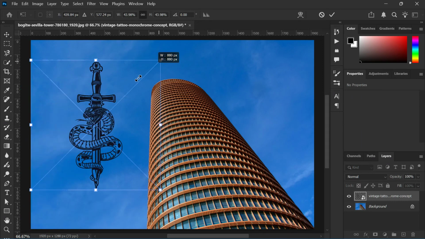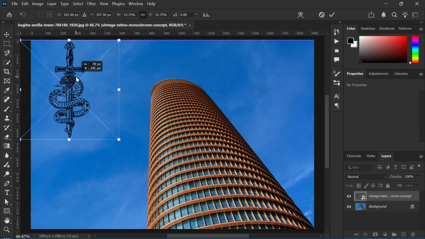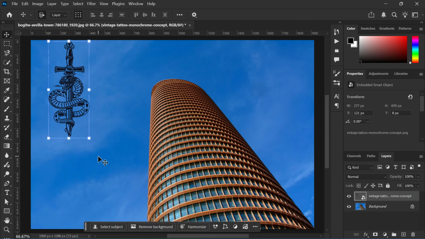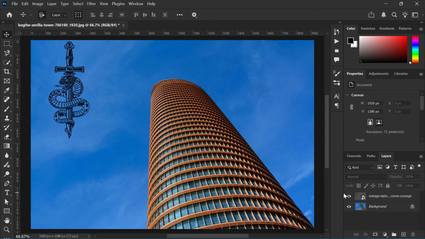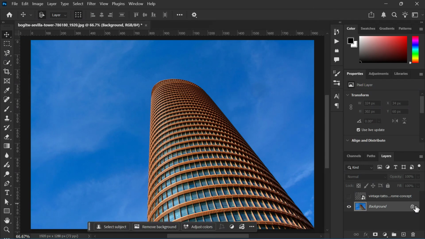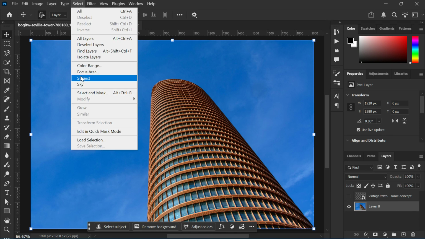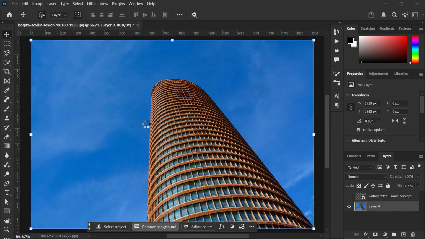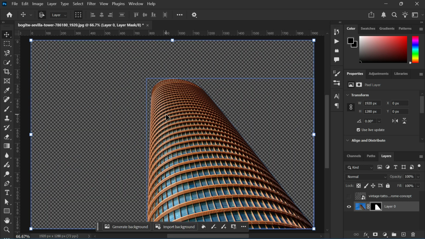Now, if your image does have a background, don't worry. Photoshop has a built-in tool to remove it quickly. Go ahead and open your image inside Photoshop. Then head up to the top menu, click on Select, and choose Subject. Photoshop will automatically detect the main subject in your image. After that, look at the top toolbar and click on Remove Background. With one click, Photoshop will remove the background and create a mask for you.